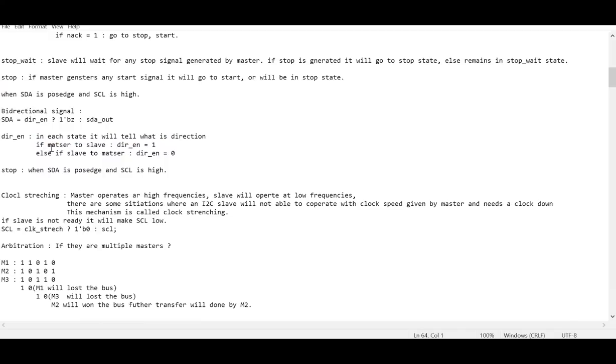Okay, suppose if it is master to slave, then direction enable is 1. If we need to transfer slave to master, then direction enable equals 0. This is how every time we have to check for both directions, either master to slave or slave to master. Else, in the stop condition, when this condition is satisfied, it will go to the stop.